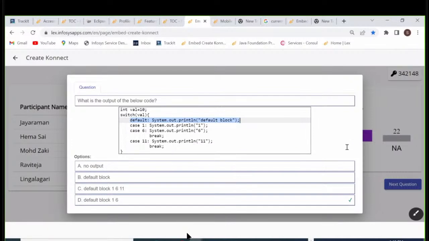Clear? Ma'am, if default is not given in the question, then what will be the answer? Nothing will be printed, because it will be searching for 10. There is nothing there, and default is also not there, which means it will not print anything.